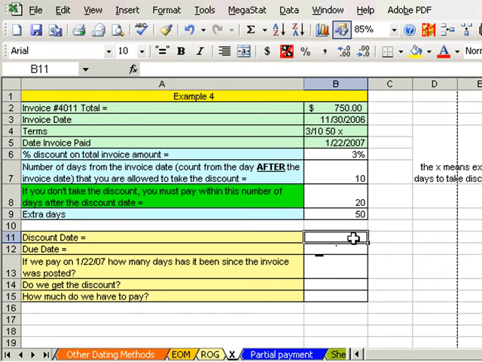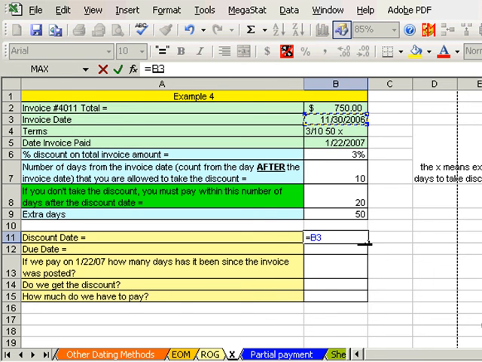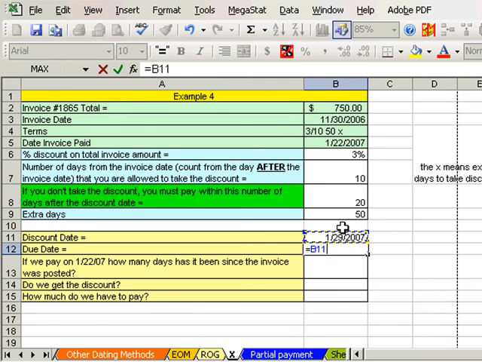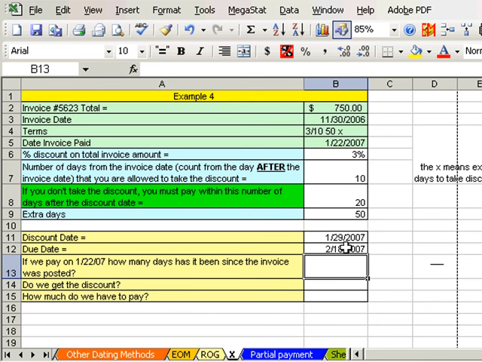So here we go. Equals the invoice date plus 10. That's the normal. Plus an extra 50. So it's really just adding 60. But we put our 10, our 50, we added to that, and there is our discount date, 1/29. I like that. 11/30 all the way to 1/29. Now the due date, I don't see any net there, so we're going to say equals this plus our 20. There's our dates.